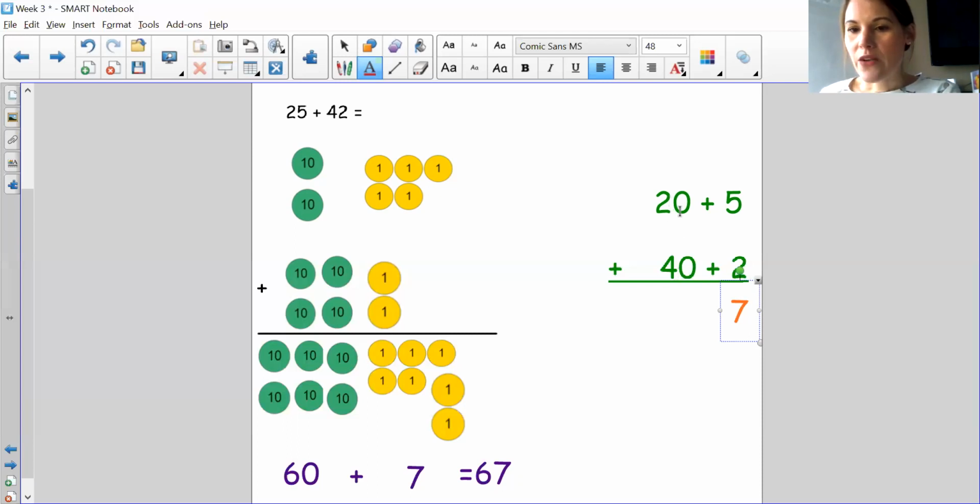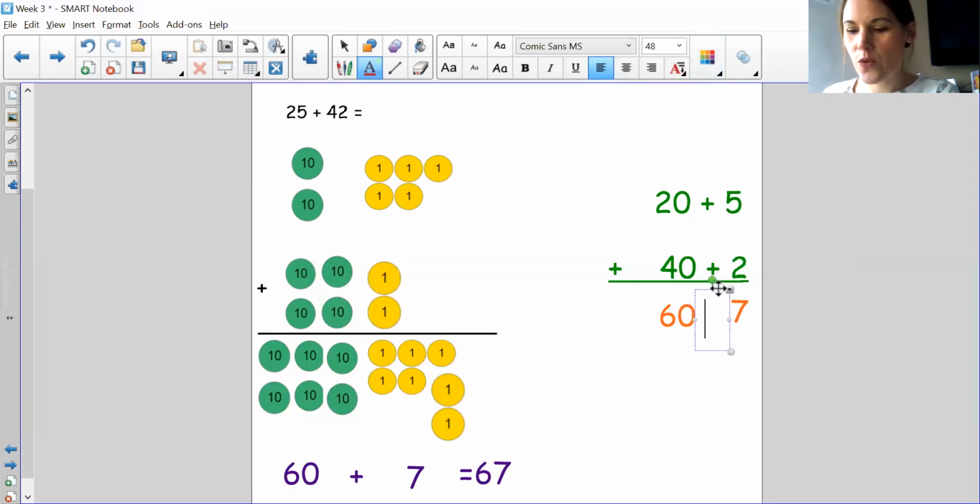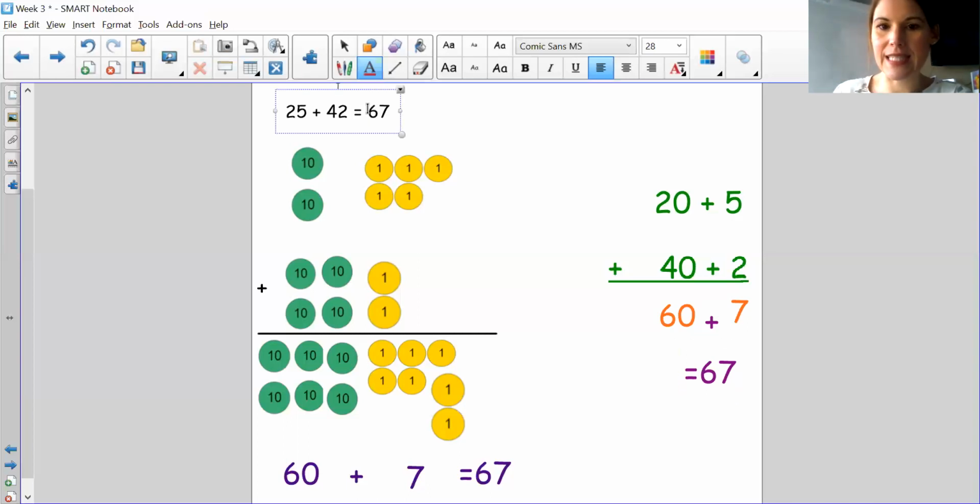20 add 40. Well, I know that 2 add 4 is 6. So 20 add 40 is going to be 60. Making sure I keep my tens underneath each other and my ones underneath each other. Now, my third step says I need to add these columns together to make sure that I can get my total. So I'm going to add 60 plus 7, so put my add sign there. 60 plus 7 equals 67. Okay, so my answer for this number sentence is going to be 67.